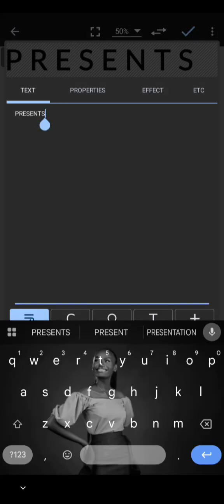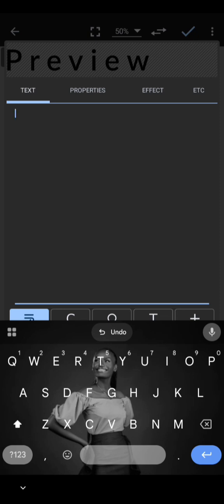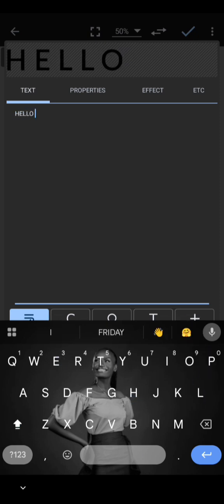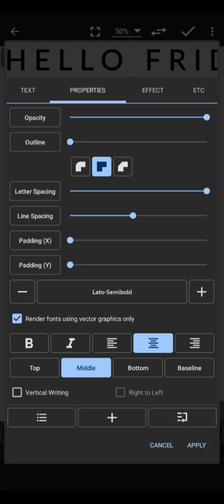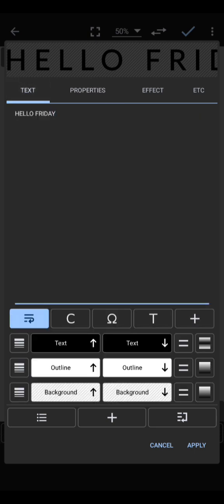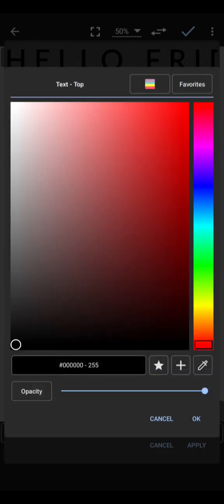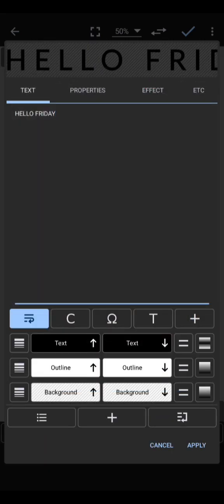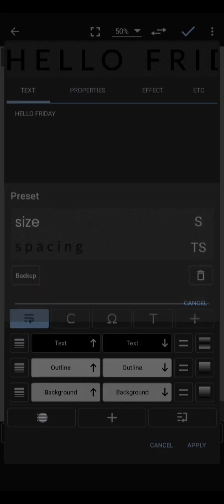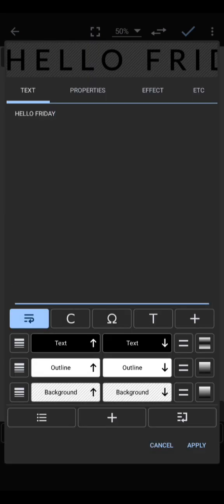So this is a preset I saved earlier, and the reason I saved it was because of the spacing in between the letters. Alright, so I'm just going to go on and put my Hello Friday, and if you notice, the font changed as well. The font I saved the preset as was Lato Semi Bold, so it's applied automatically. And the color as well, the color applied, the outline, the background, everything I used for that preset applied on the text preview.